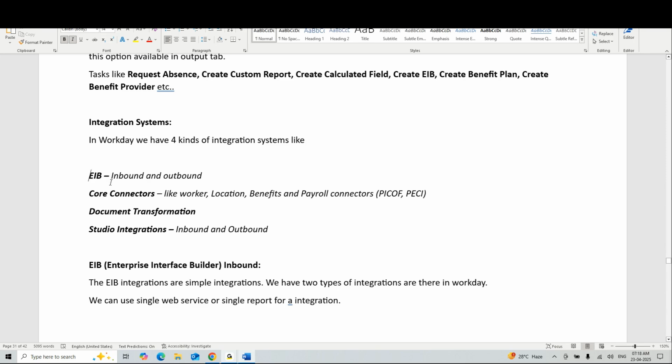Okay, so like that, the EIB can load the data and also extract the data. For that, we have the inbound and outbound types. In other words, we can say EIB is a simple integration, where we can use only one web service to load the data, and only one report to extract the data from Workday.